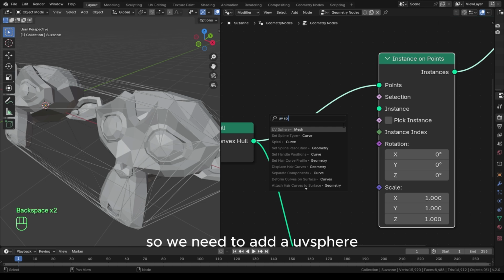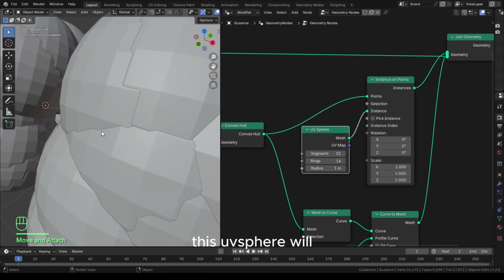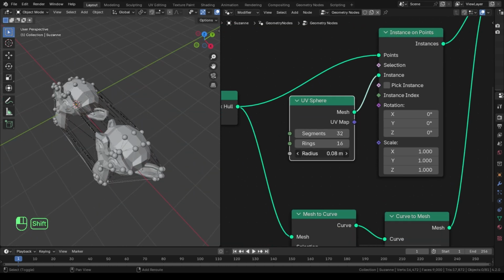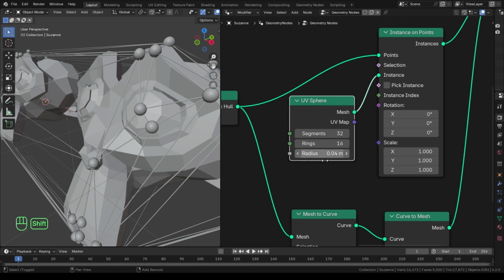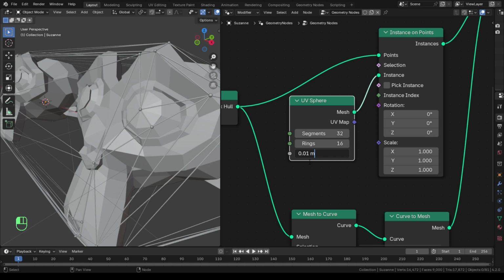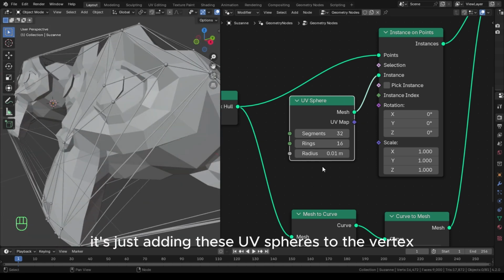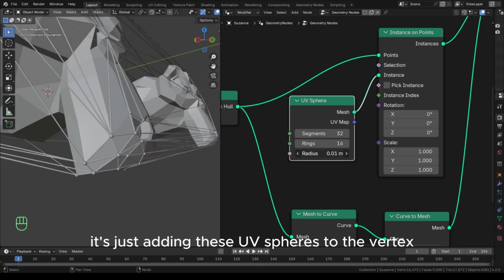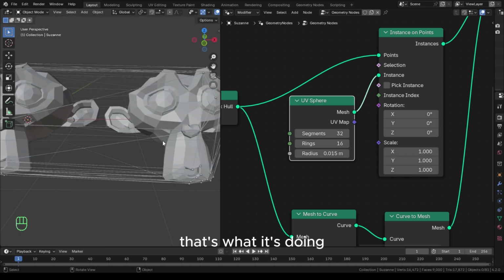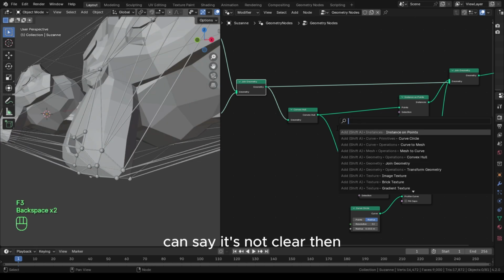So we need to add a UV sphere. This UV sphere will stay on those points of that convex hull. Reduce the radius a little to the point that you'll see the look clear. So what this does is it's just adding these UV spheres to the vertices of this convex hull. That's just what it's doing. Say it's look clear.